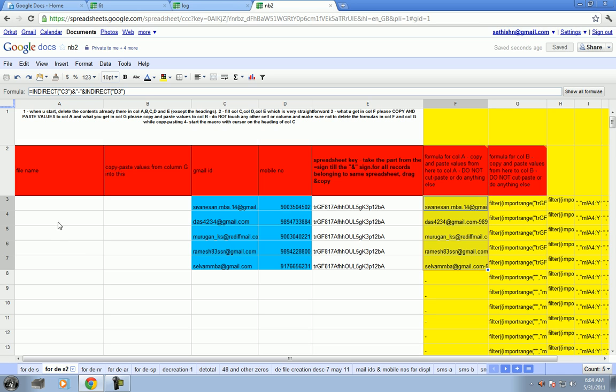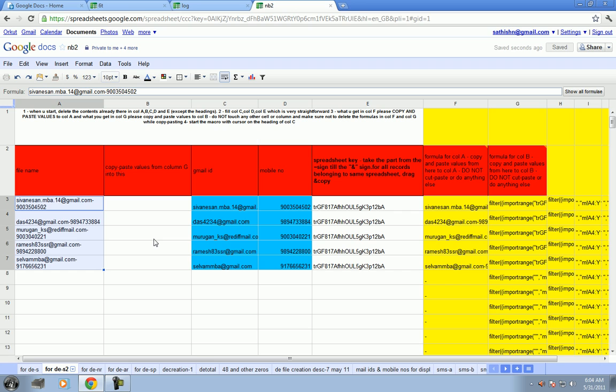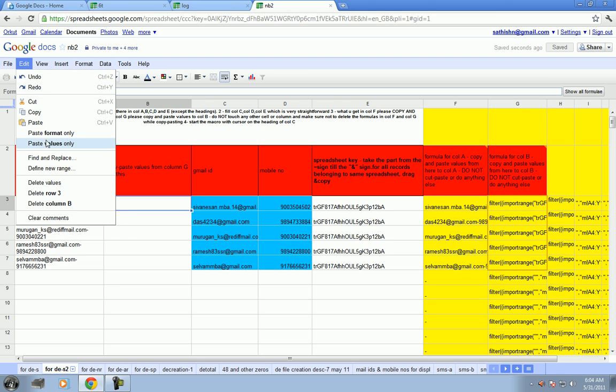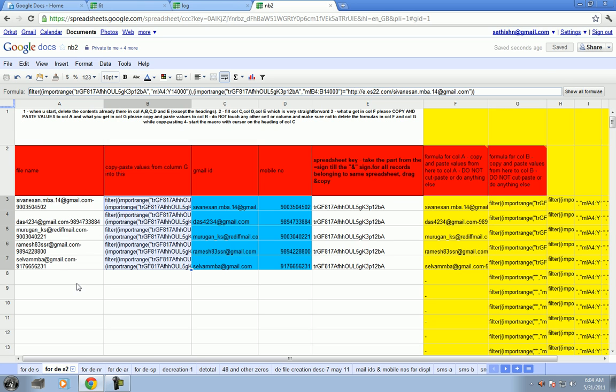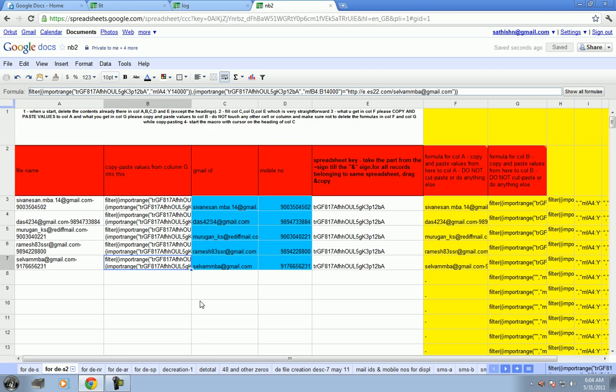Control C, I will go here, I will say paste values. What you get in column G, I will say Control C, go here, paste values. If you can just see, I have removed the equal to formula there. That was the one which was causing all the problem. That is the one which led to the NB2 file getting destroyed.